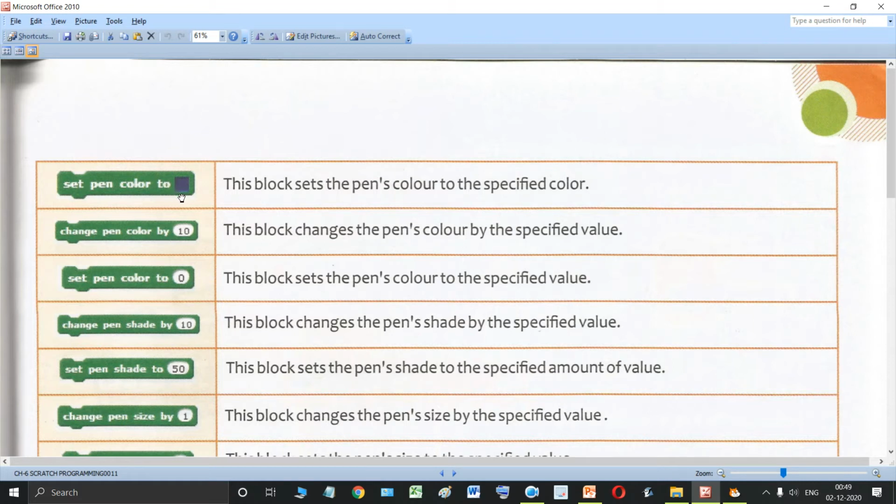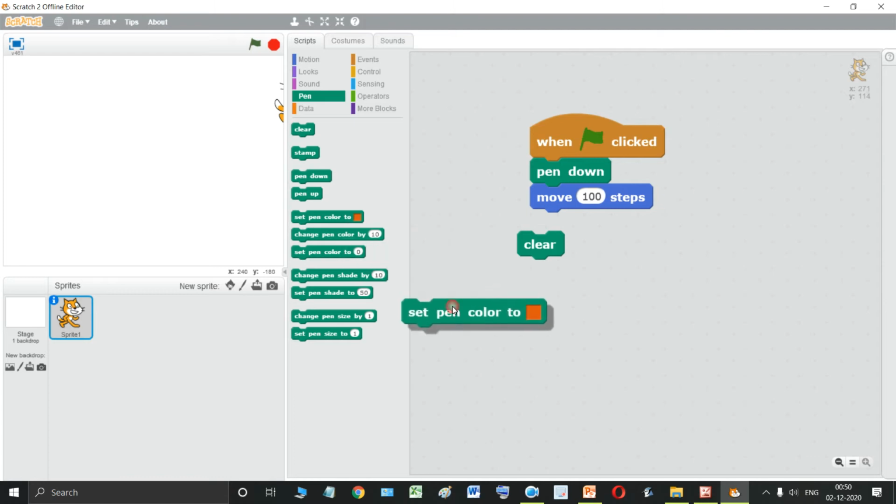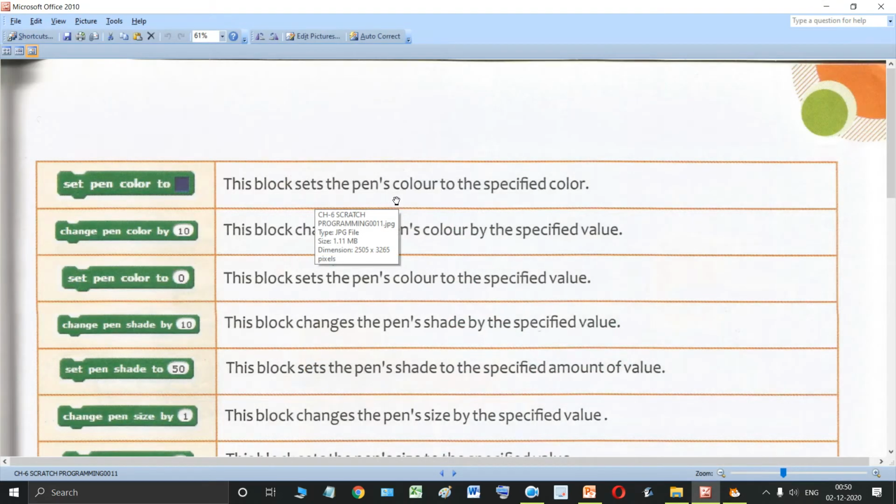Set pen color to a particular or specified color. So what does this block do? This block sets the pen's color to a specified color. So see, this is a specified color. Right now it has chosen a purple color. Okay. So see, right now our sprite is drawing a reddish color shade. When the sprite is moving, it is drawing this color. So whichever color is chosen over here, that color trail will be drawn by the sprite.